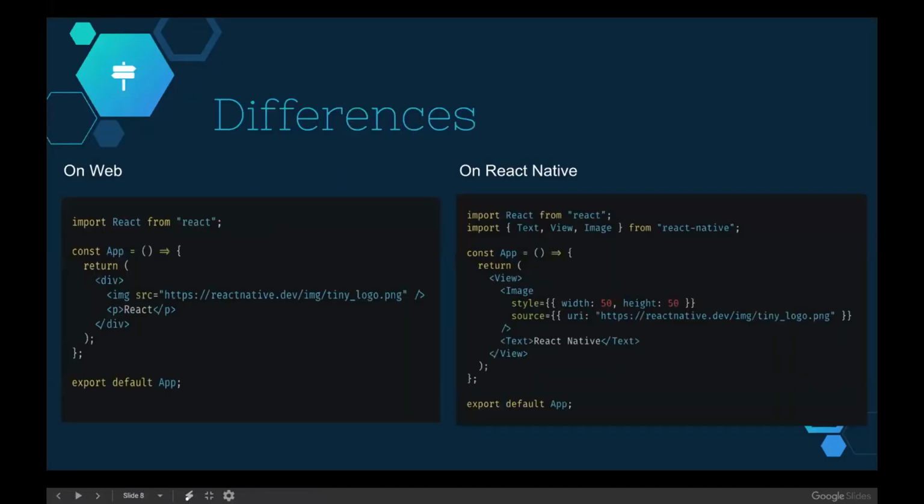So let's see the differences on how we create a component. For example, on web, if you want to create a simple App component, you would import React from the React package. You would create a function App, and you're going to return some JSX, a div, an image, and a paragraph within that. And you'll be exporting the App component.